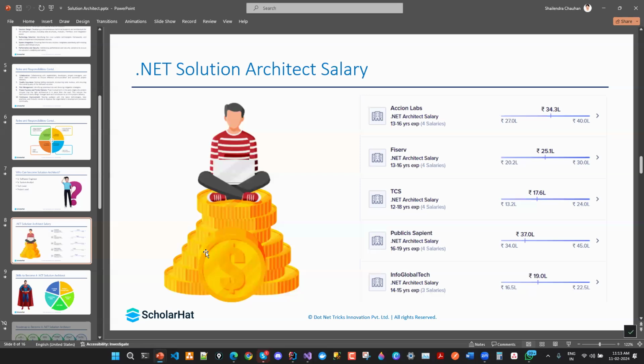This is not old data. This is data I recently took from the website naukri.com. So from their data you can check right now as well.